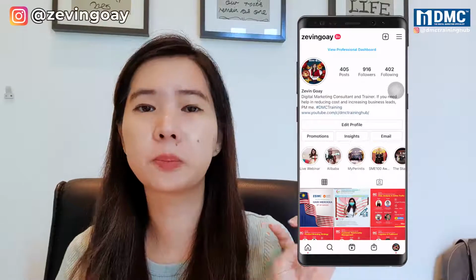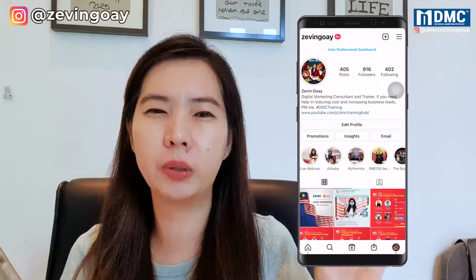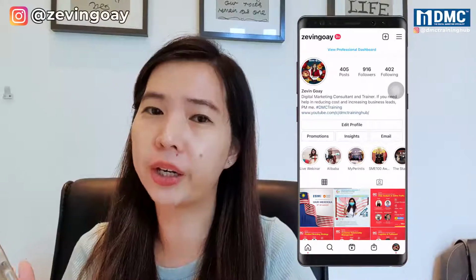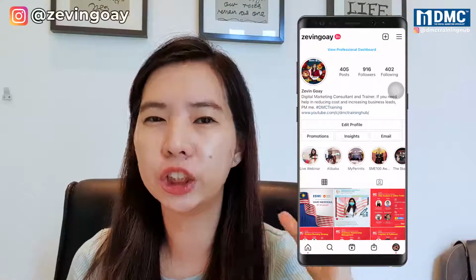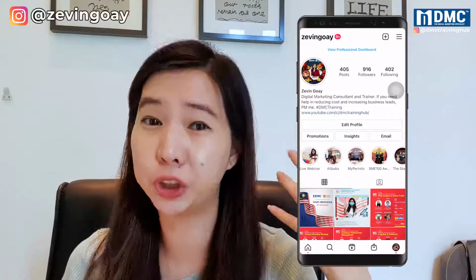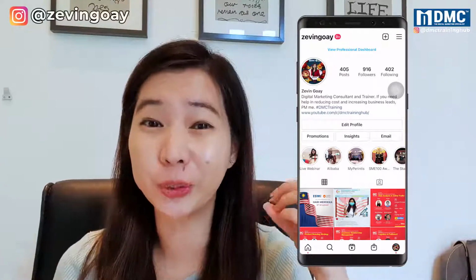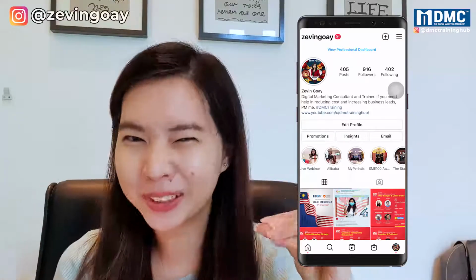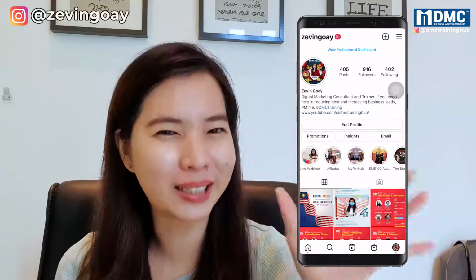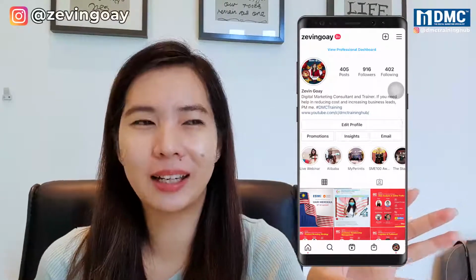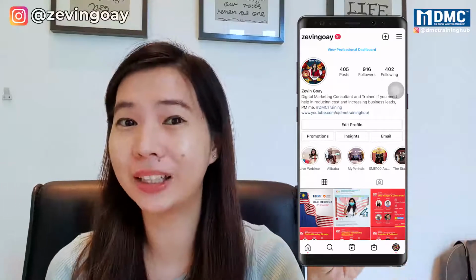Alright, so sometimes when you are posting your IG stories, especially with a picture, and you're thinking of changing the background color of your IG story, how do we actually do that? Because most of the time, the background color is already preset based on the pictures that you uploaded.